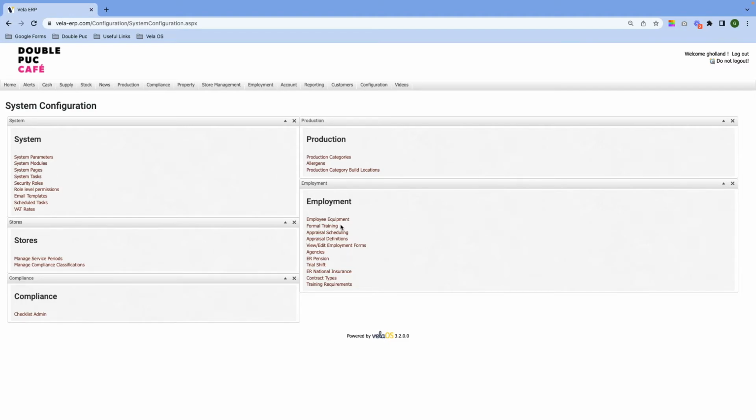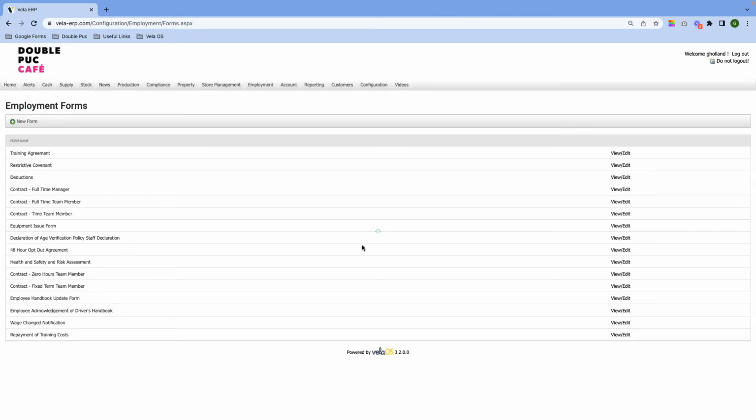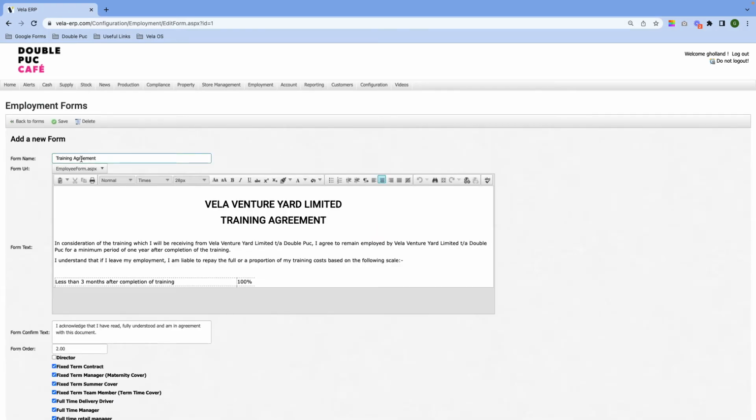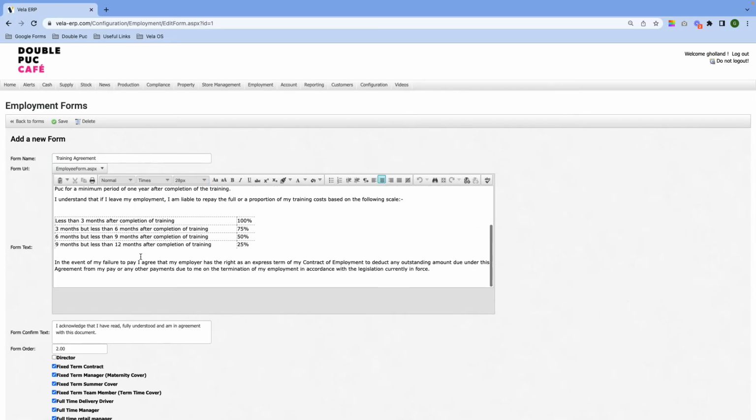Let's just have a quick look through here. I'll save formal training and appraisals for another section. View and edit employment forms. This is very important. These are effectively your contracts. So you have a list of all of your contracts and forms here. And let's take a look at one. Training agreement. So it's called a training agreement. This is the content of that training agreement.